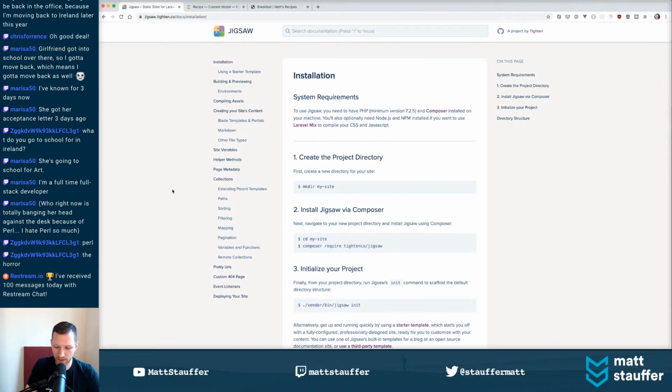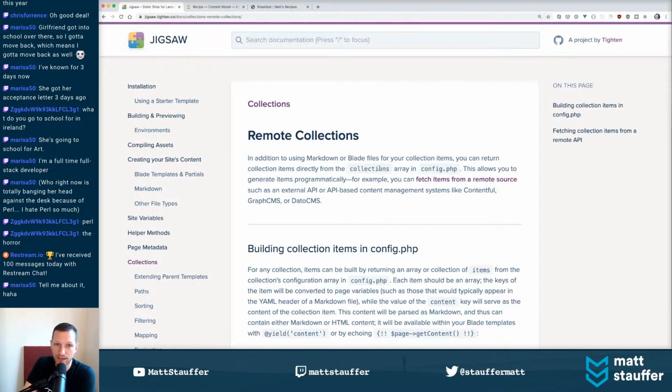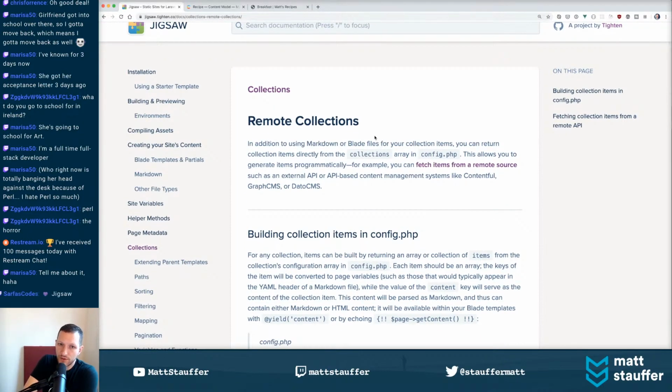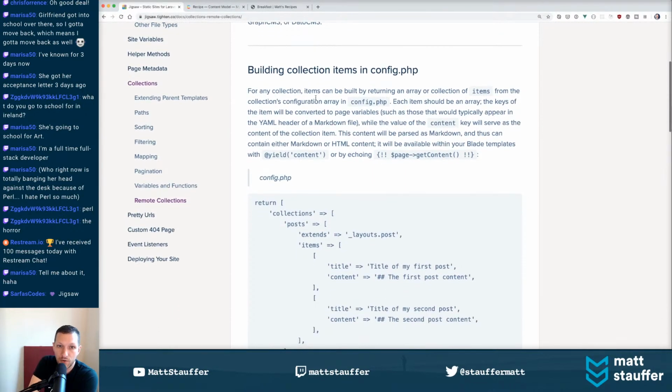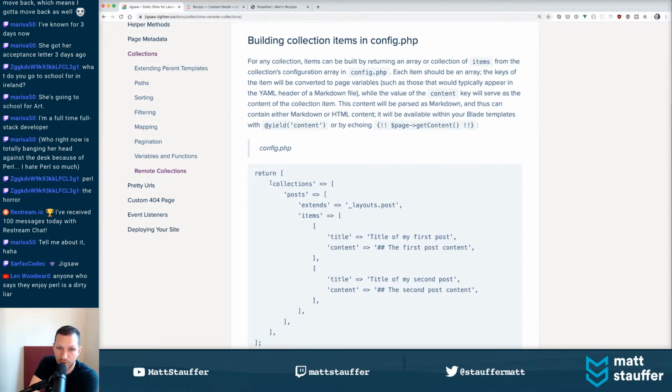And we're going to look really quickly at, so remember we looked at what collections are before, so now let's look at a remote collection. In addition to using Markdown or Blade for your collection items, you can return collection items directly from the collections array in config.php. That allows you to generate items programmatically. For example, you can fetch items from a remote source, such as an external API or API-based content management systems like Contentful, Graph CMS, or Data CMS. So you want to return an array or collection of items from the collections configuration array. So basically, you remember how we had our collections and then the collection name? So we want items, and that's going to have all of our items.